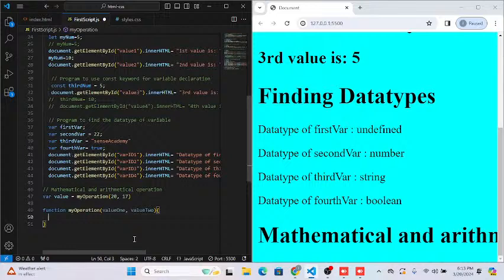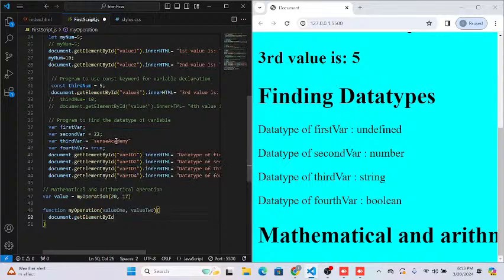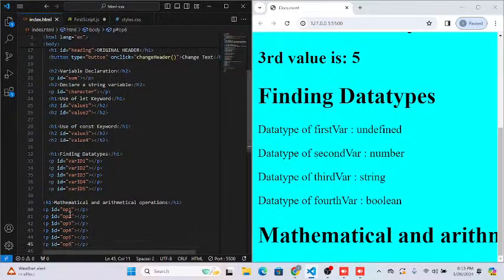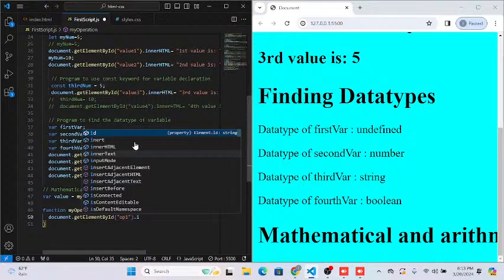Now inside curly bracket I am going to write document.getElementById, that we are following above only. And we have to pass the unique id. What is our first unique id? That is op1. Copy it from here and paste it inside getElementById. Okay, then here we are going to put .innerHTML.